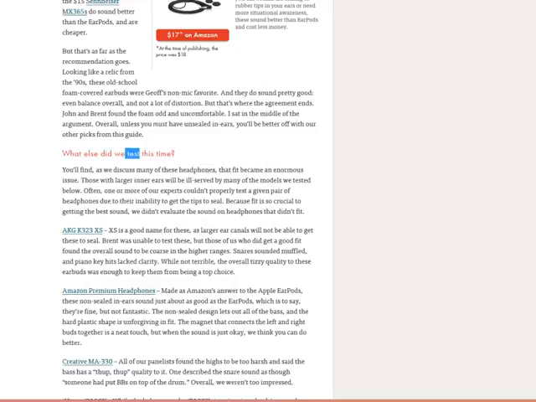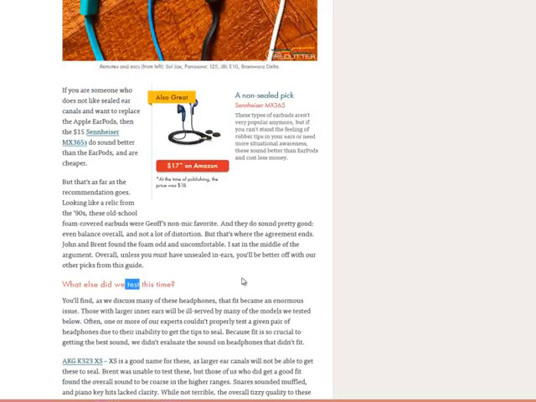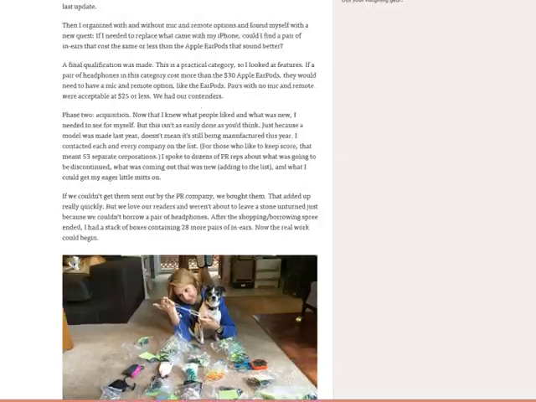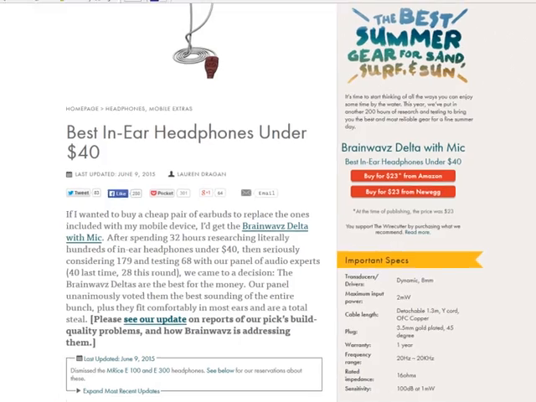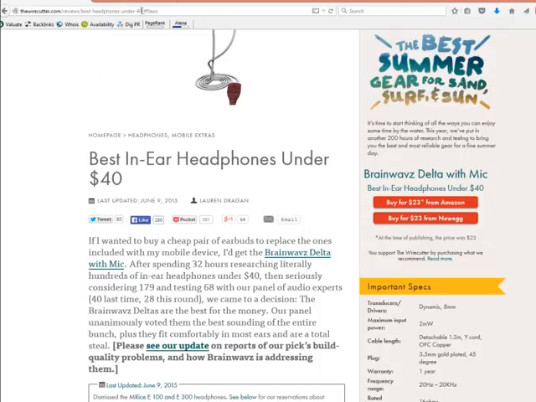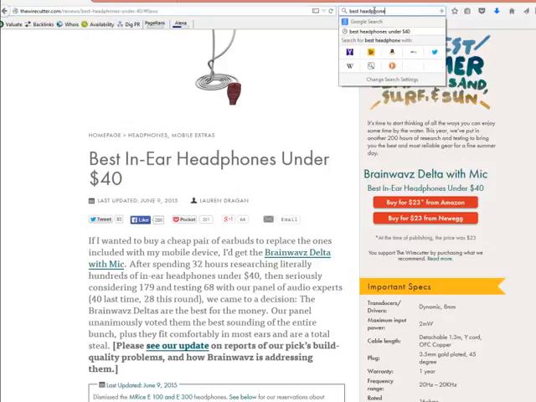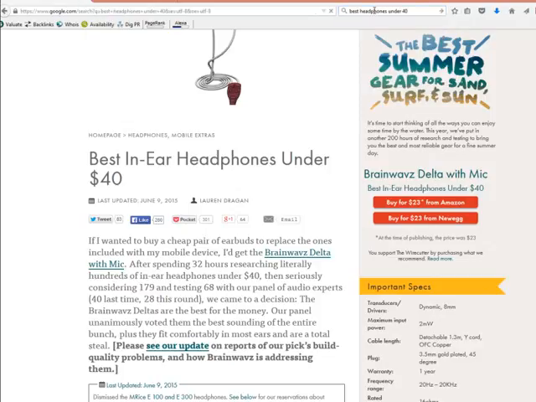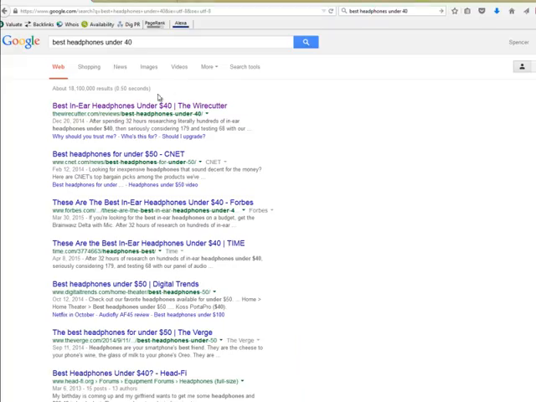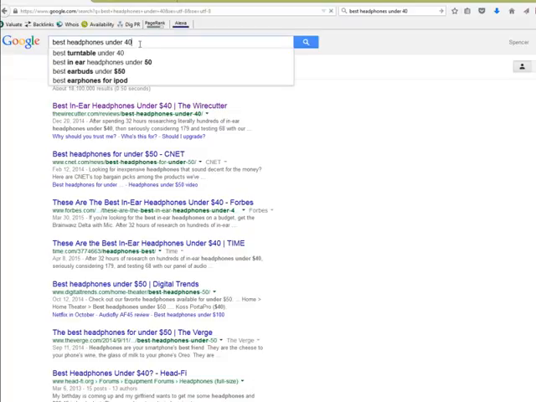The formatting's good. The subheadings, H1 or H2 tags, are there. But the final test, of course, is are they actually ranking for these keywords? So they're using the keyword in the URL, best headphones under 40. So that's the specific keyword that they're targeting. And let's see where they're ranking in Google. So, best headphones under 40. They rank number 1. But let's see where they're ranking for a lot of related keywords as well.